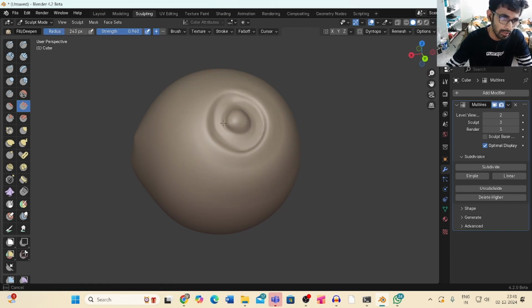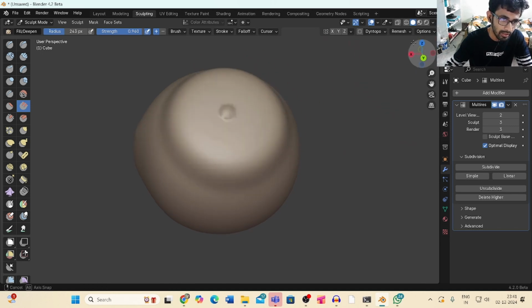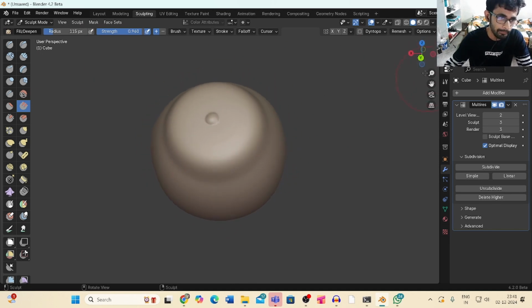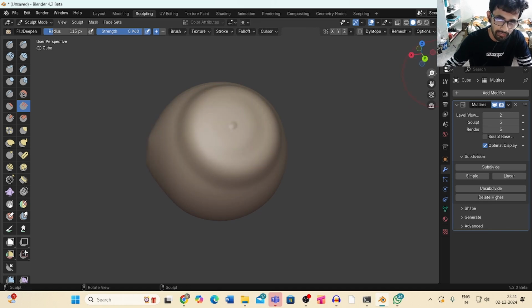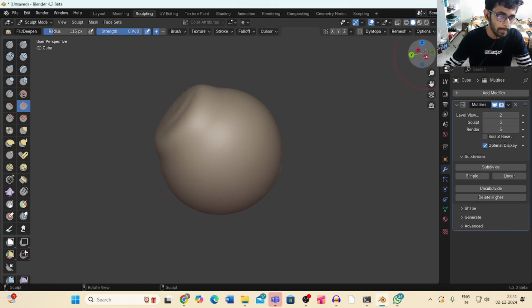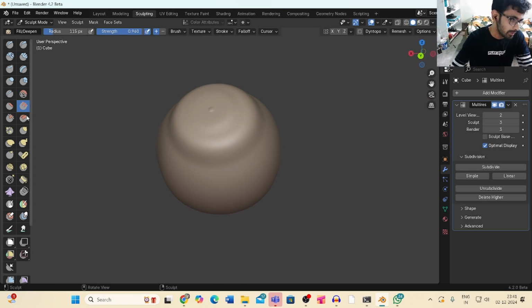Let me increase the radius. You can see it is filling the area, right? Because we increased the radius, it is affecting the whole area. So this is what the fill brush does. It basically fills the gap, and the filling will be determined by the brush size. Okay, next we have this called the scrape.